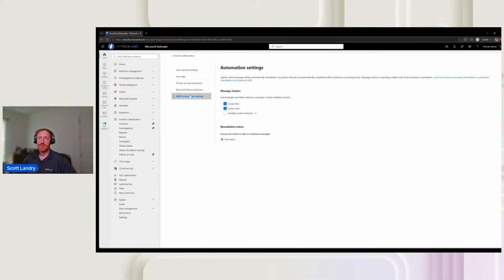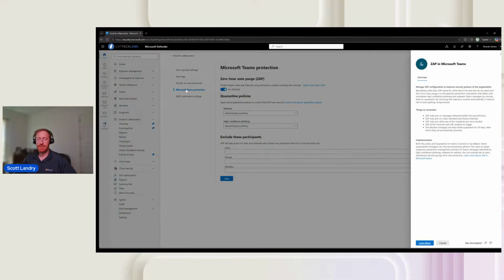And then I am also going to show you really quickly while we're here. I'll bring this up again in a minute, but this is how you control some of the base level AIR, MDO protection, automation settings, as well as Teams protection. All very important things while we're here. Sorry for the segue.